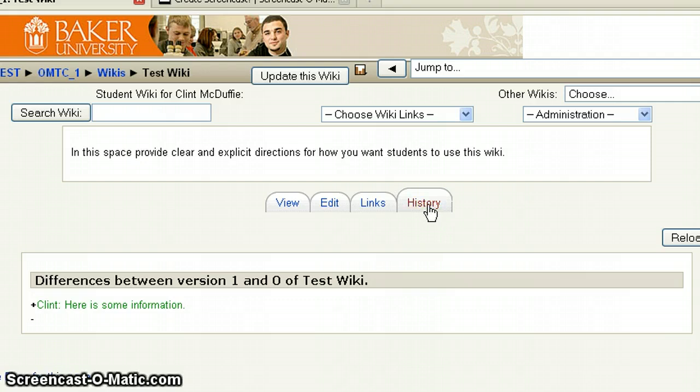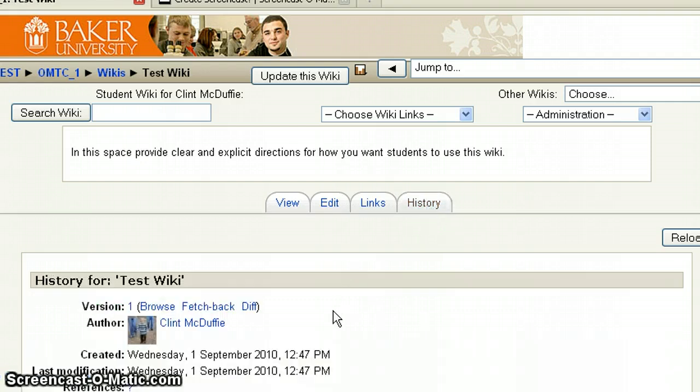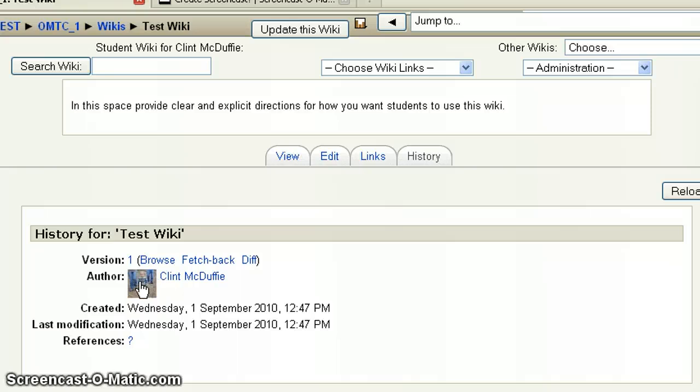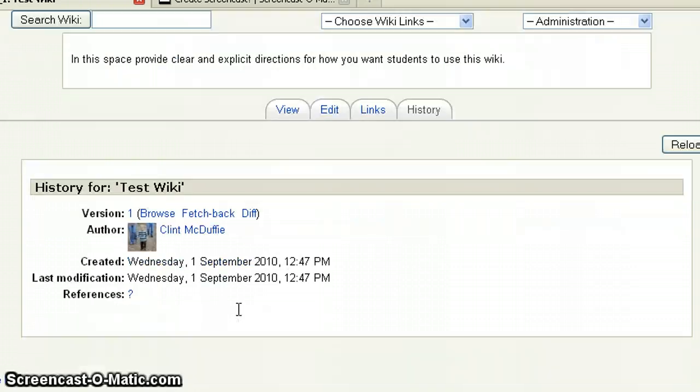If we click back on the history tab, you then get the author. So you can see me, my profile. You can click on that to go to the participant and see their profile. You can see when this was created. That's when the actual page was created versus when the last modification happened, because there's no reason to go to fetch back or diff if there hasn't been a modification since the page was created.